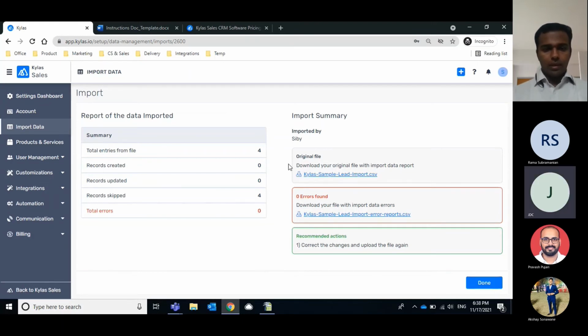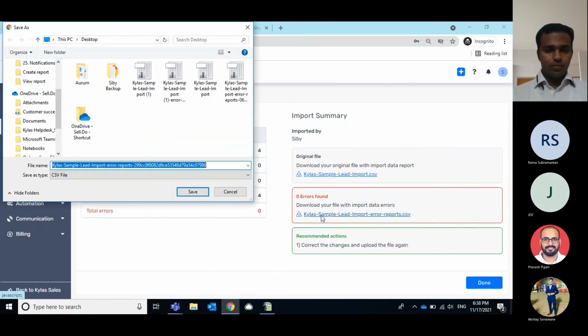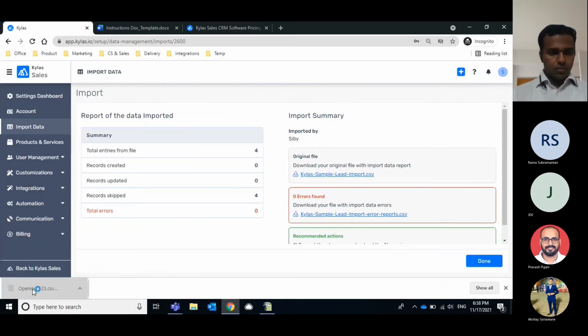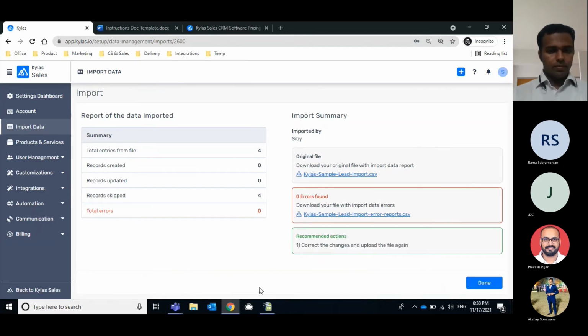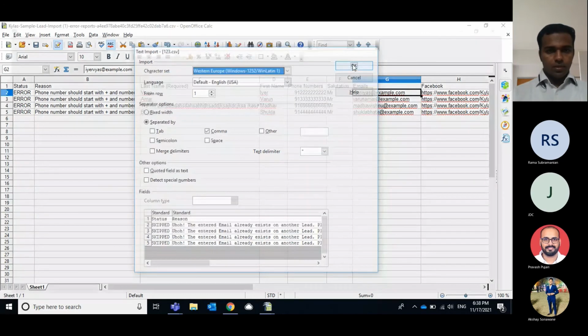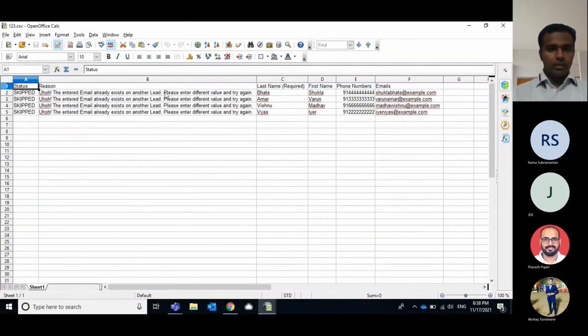So right now I tried to import it. I selected the option ignore. There were already records with the same email ID in the system. So I get this error report. There are no errors, but 4 records are skipped. When I download this one, I'll be shown the list of duplicate files. Skip, the email already exists on another lead.